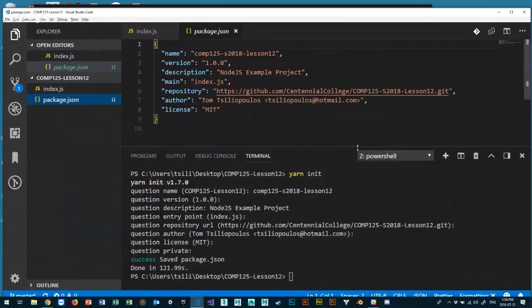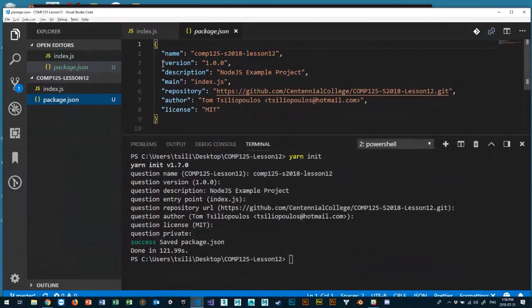Yes. Remember, I just went up and put it up on GitHub. All right, so this is pretty cool. This is one way of doing it.